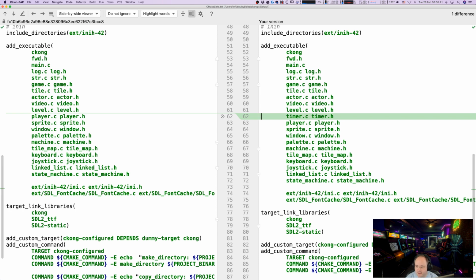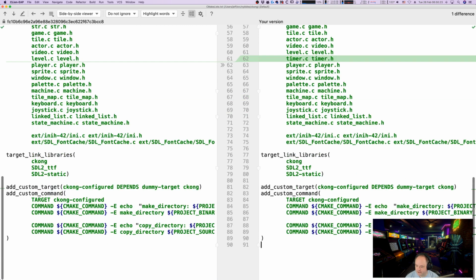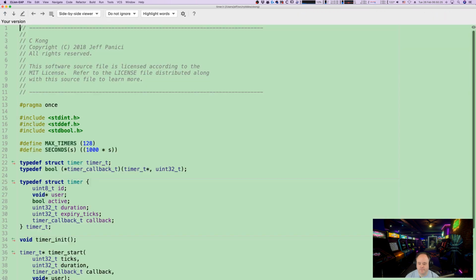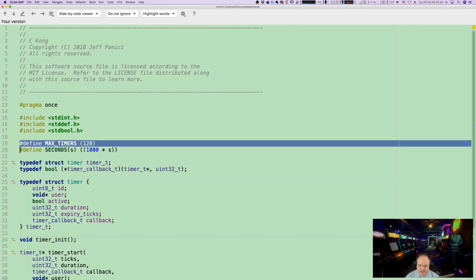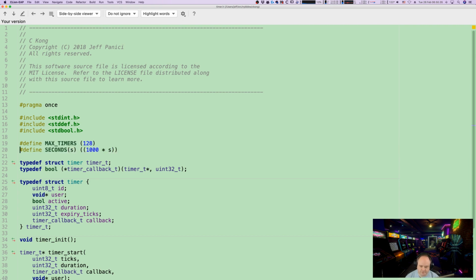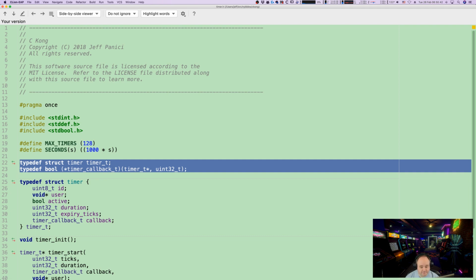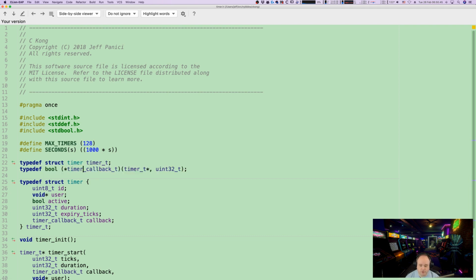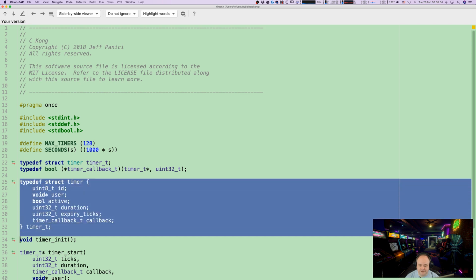So in our CMake list file, I have the timer module. Let's take a look at the timer module. So we have our max timers. So they're going to be 128 concurrent timers. I just created a macro that converts a second value here into milliseconds. I create a typedef for our pointer to our timer callback function here. And we pass in a pointer to the timer and the current ticks.